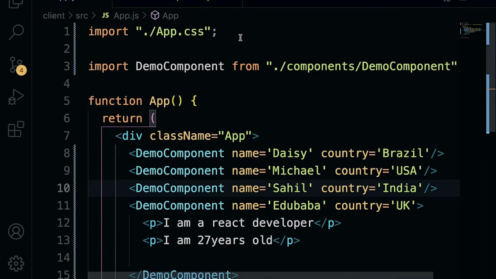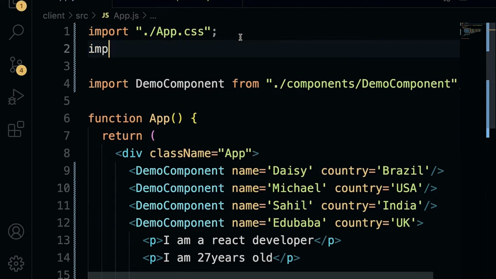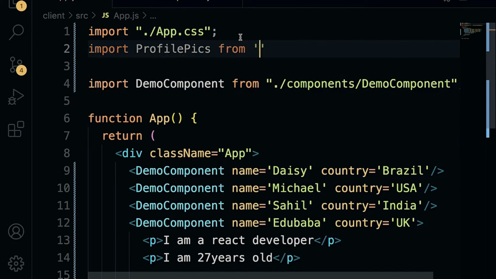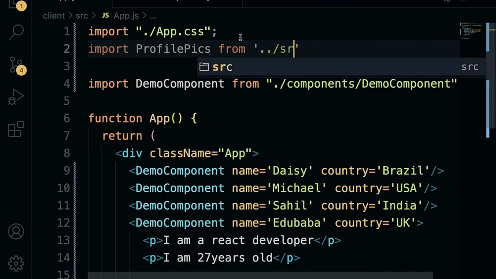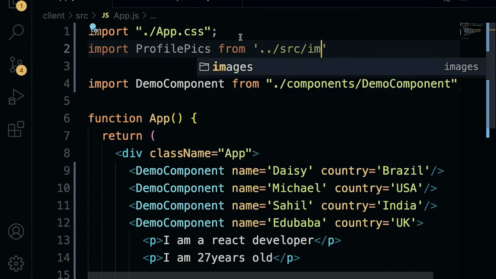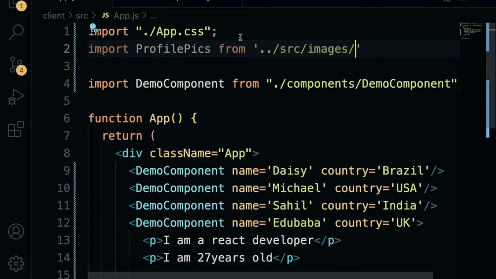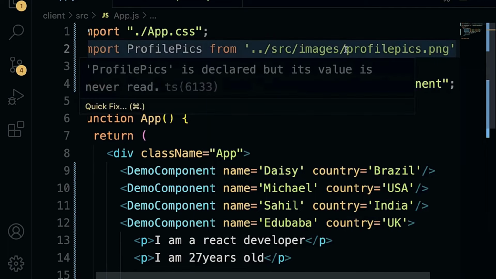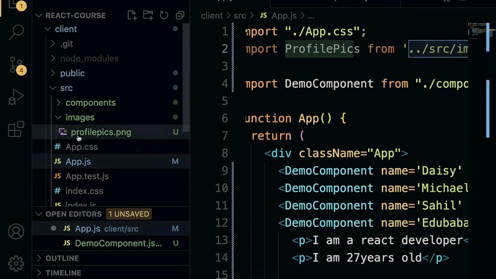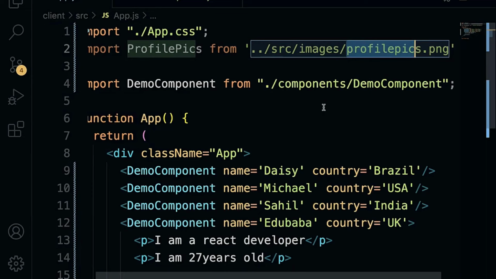So right at the top, we have to import profilePics from. So we have to target the src. Right within the src, we have the images directory. And right within the images, we have to precisely target the profile picture. profilePics.png. I think this is correct, right? So let's check it out quickly. Command B. Here we have profilePics.png. It is extremely correct.